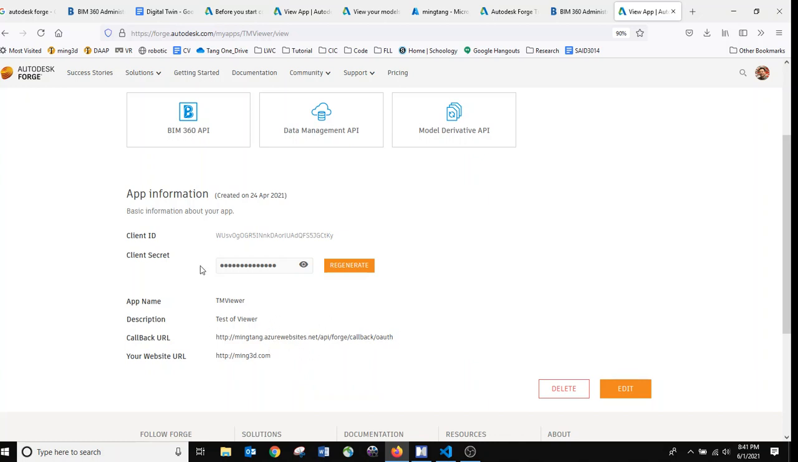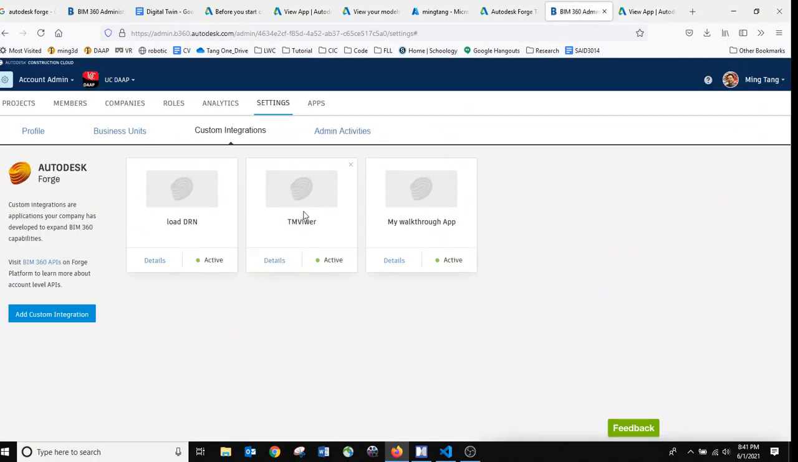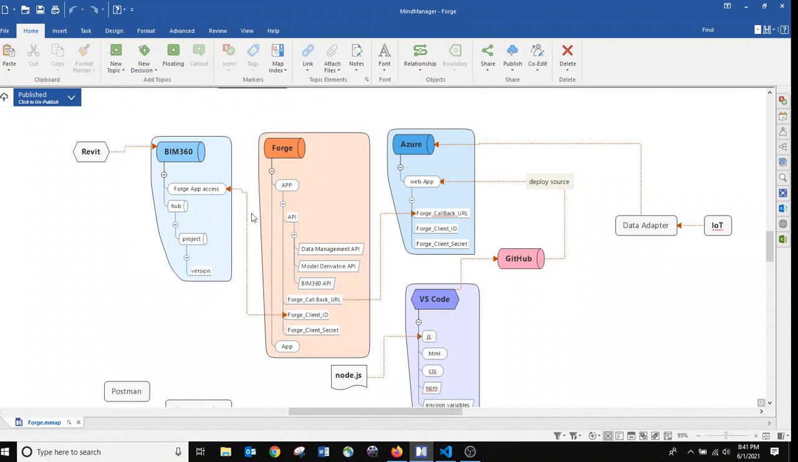Right? So the whole point to do this is the client ID here needs to be matched with the BIM360. So here, TM viewers, this new app, they should definitely connect to the same Forge client ID. So that's it, how you make a connection between these two. Basically, this allows Forge to access your BIM360 account and see all the files under the hub, under the project.